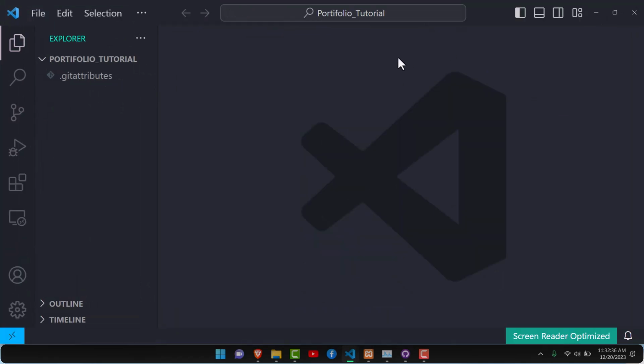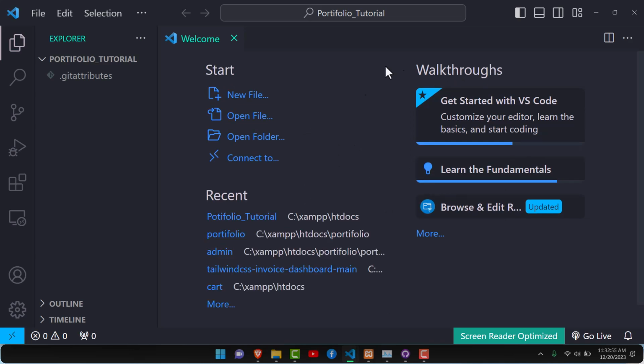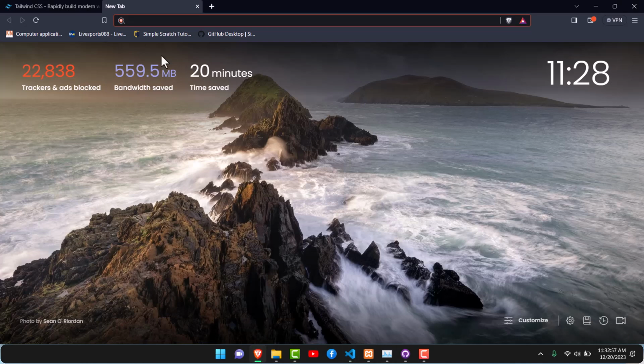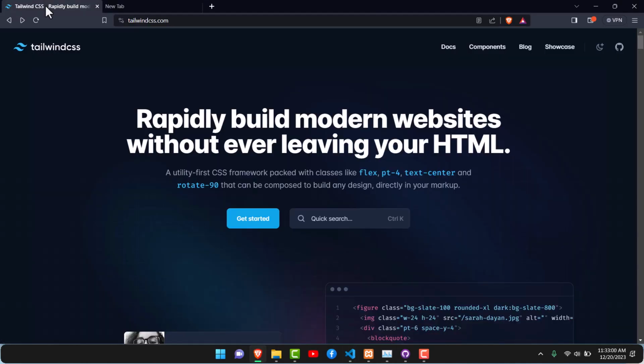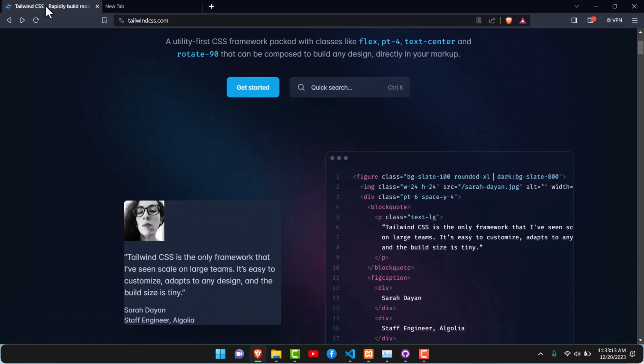So for this specific portfolio website, we'll be using Tailwind CSS, which is a utility-first CSS framework equipped with utility classes that are going to help you to style, and not just to style, but quickly and easily style your website. Let me take you to that specific website here, because I already have it open, and as you can see, it helps you to create modern websites without ever leaving your HTML. How this works is that you have your markup, that is the HTML side of your website, and then you include the classes.